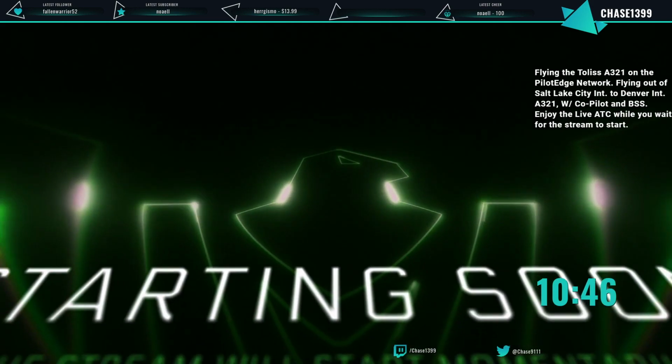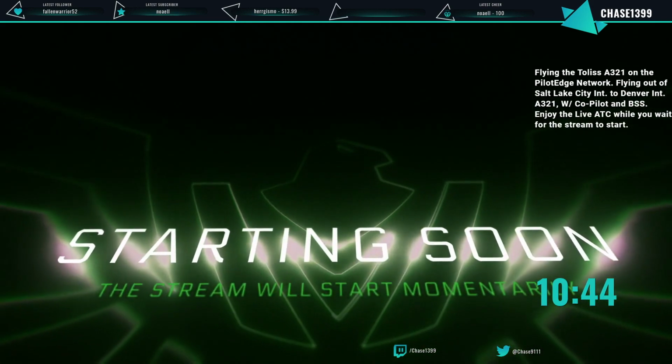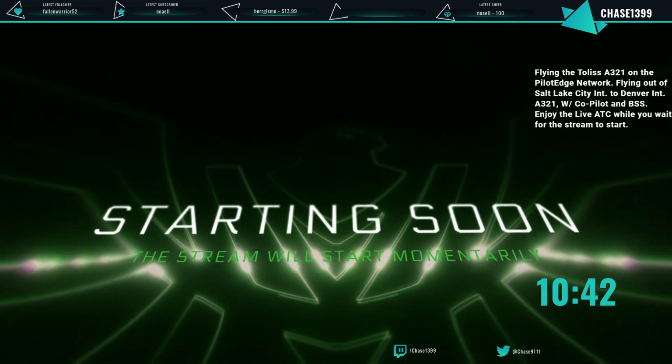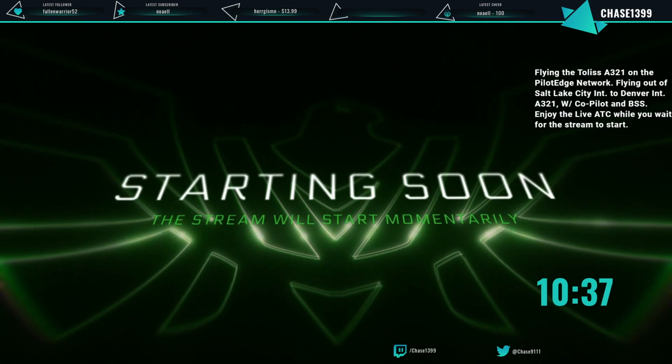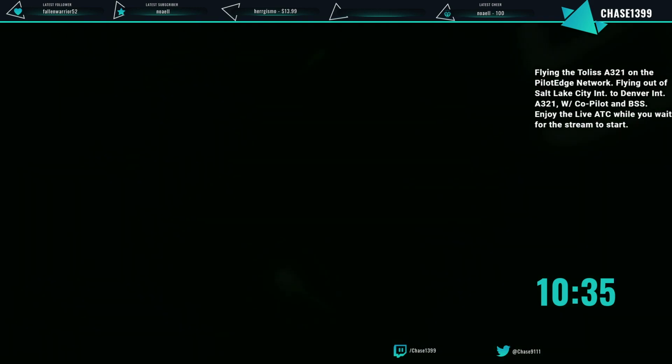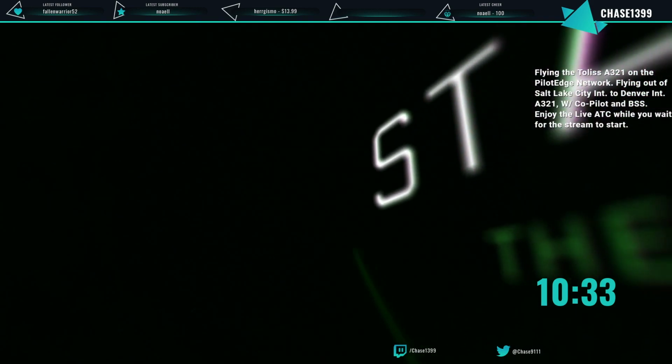Skywest 5224, Denver approach, expect moderate turbulence on the descent below 12000. Fly heading 270, vector to final, maintain 13000. Alright, 270, vector to final, we'll maintain 13000, Skywest 5224.